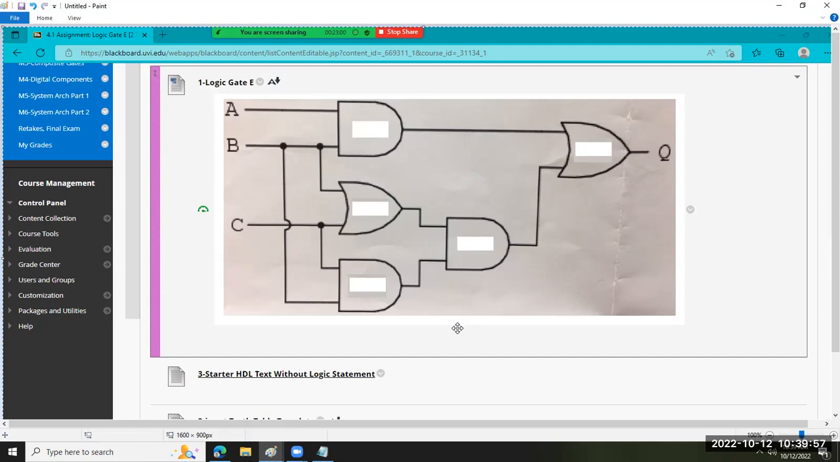Question. Does this meet the requirement of your solution? No. Everyone is correct in saying no. What is it missing? Another type of logic gate. It has to have another type of logic gate, and it has to include at least an XOR, an XNOR, or a MUX, right?